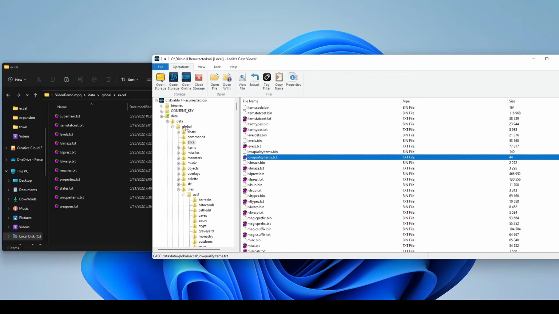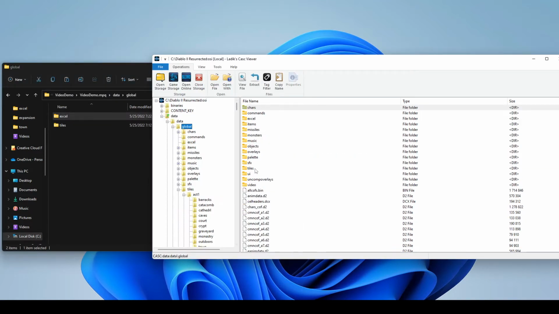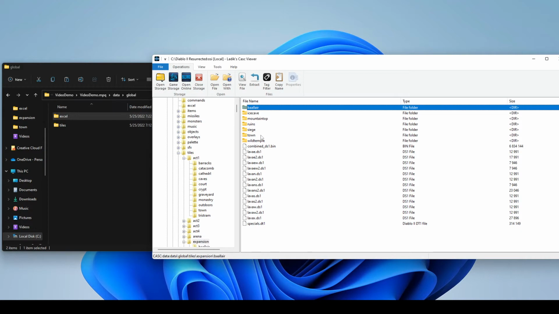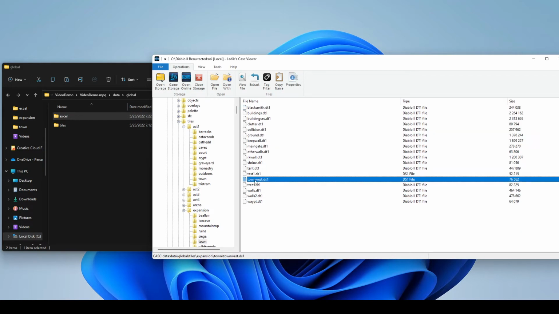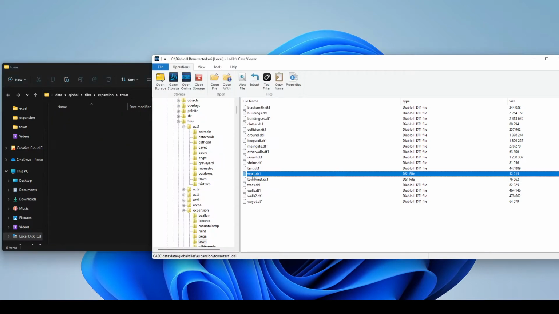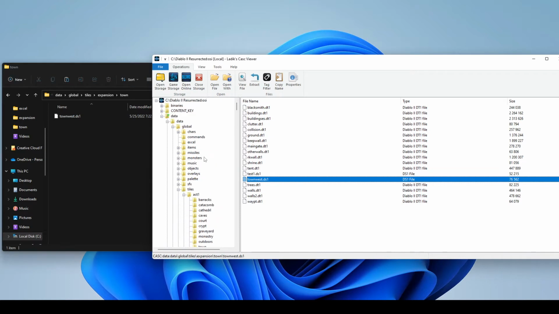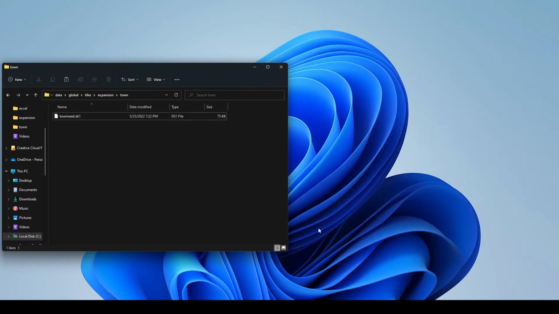Because we're editing Act 1 town, the last file we'll grab is going to be data, global, tiles, expansion, town, and we're going to grab townwest. Let me just go here, delete that, and drag it in. So those are the 5 files we need for getting everything edited. There's going to be one more quick JSON we'll copy at the very end of the video just to show you one of the new Resurrected things. But we're all set to get ready and start editing.